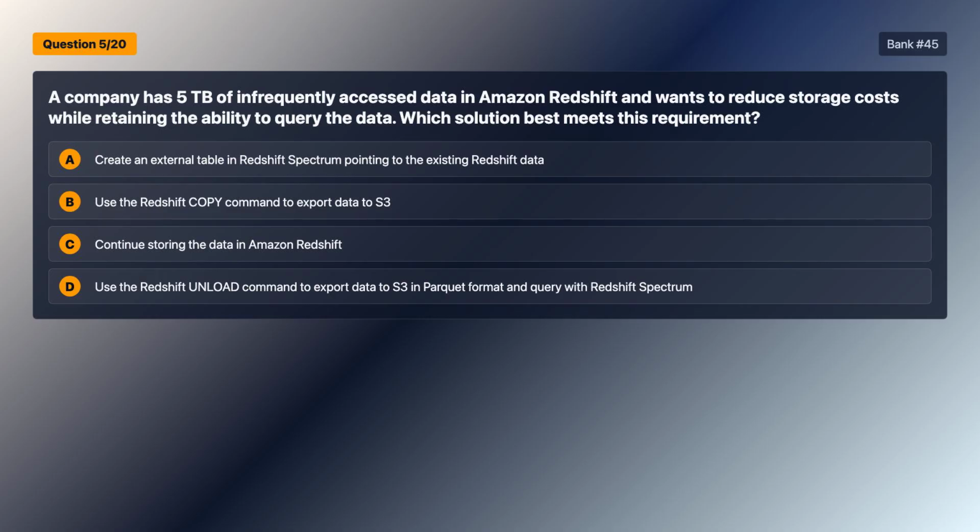Question 5. A company has 5 TB of infrequently accessed data in Amazon Redshift and wants to reduce storage costs while retaining the ability to query the data. Which solution best meets this requirement? Select one answer. Review the answer choices on screen.